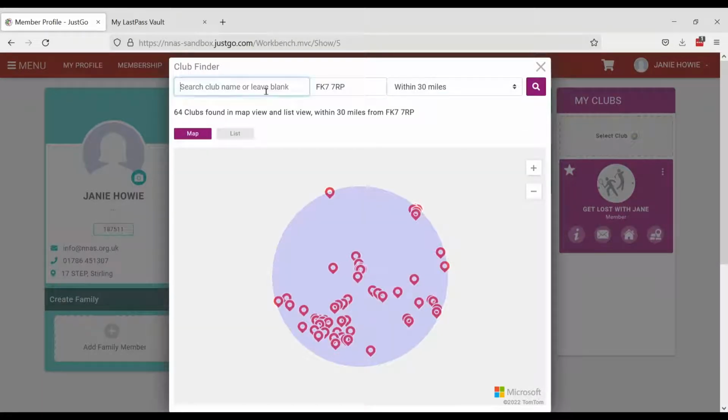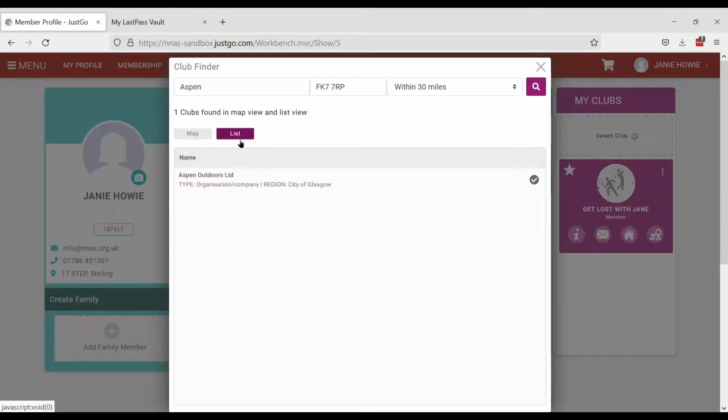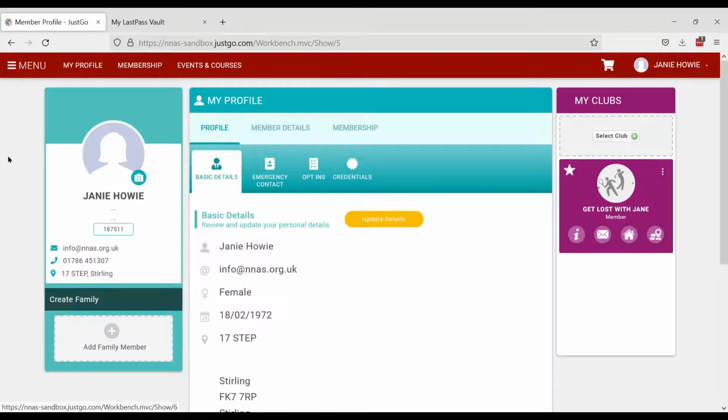They can search for the name of the provider and then show it in list view, and then tick the tick box, which will then link them to that provider. That's one way. There is another way.